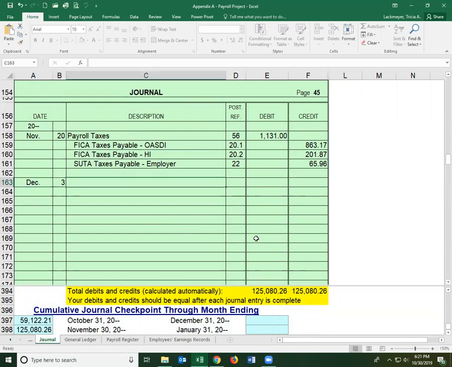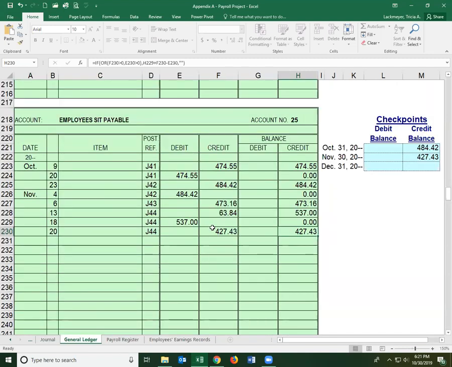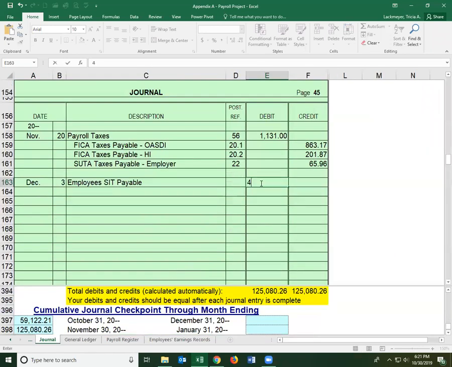type December 3rd, and we want to pay that. So just type in employees SIT payable, and that amount was the $427.43 debit, and I would credit cash.